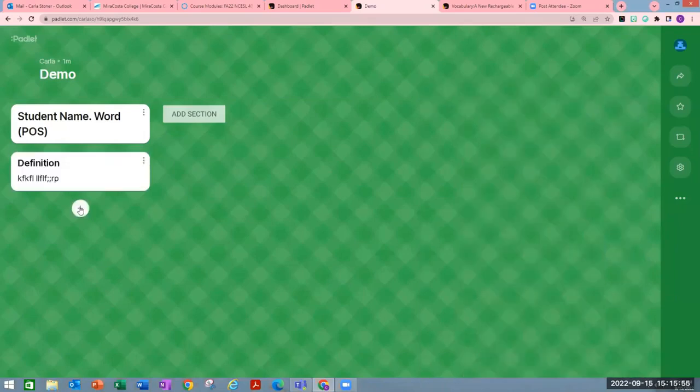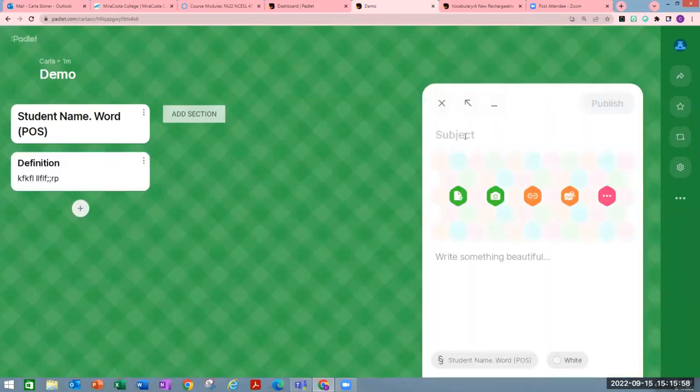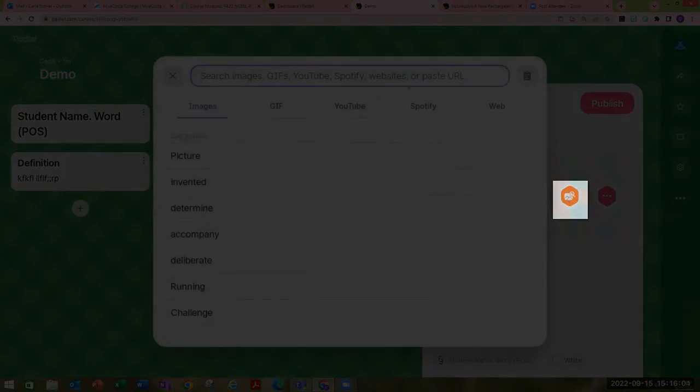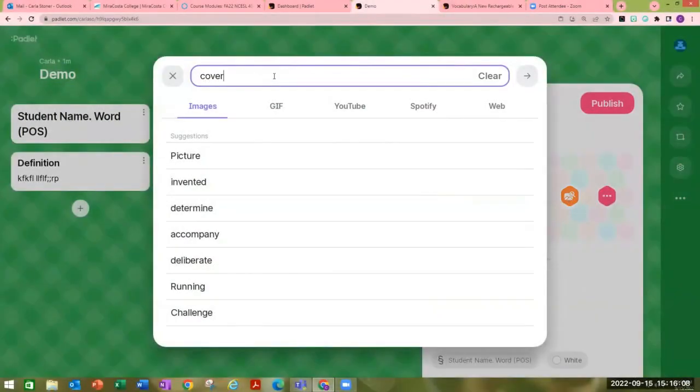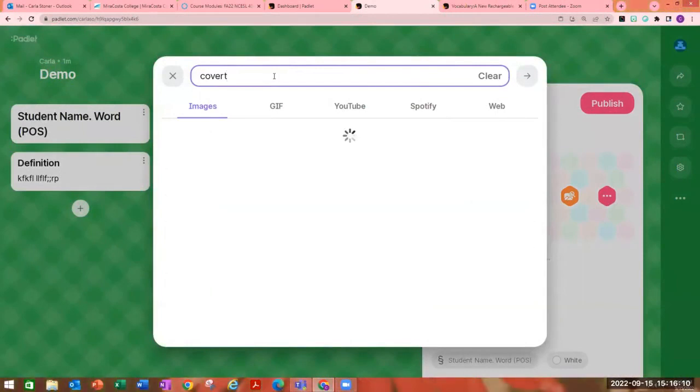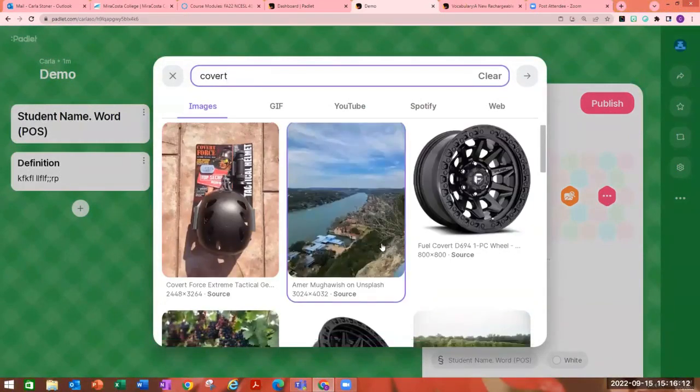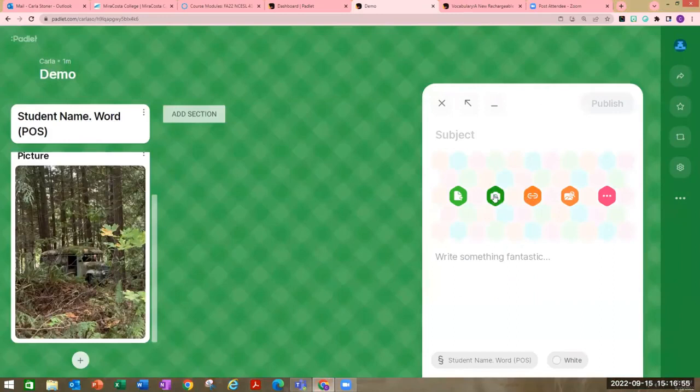Okay, but let's say you want to do a picture. So then you're going to do a picture, and then you go over here, image search. So say the word is, I don't know, covert or something. I'm just going to put in a word. Then you get all these pictures. I mean, you could do links, you can take a picture.